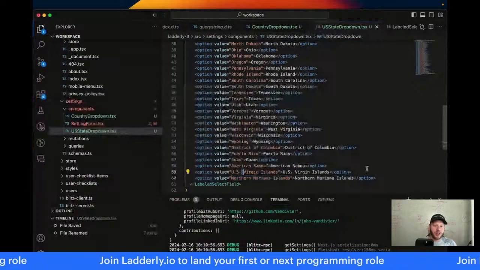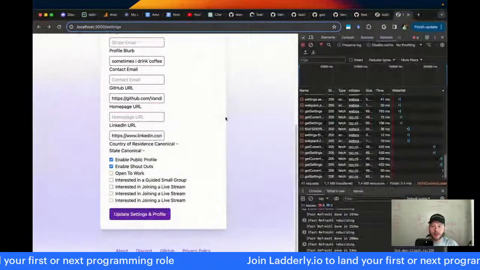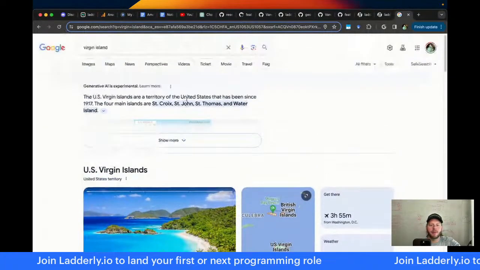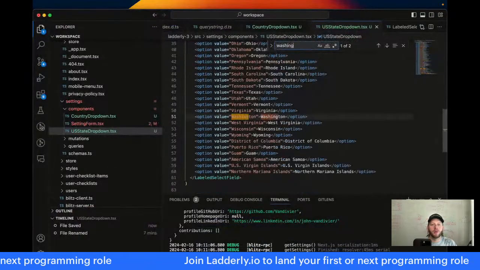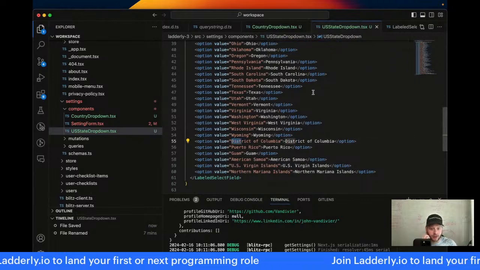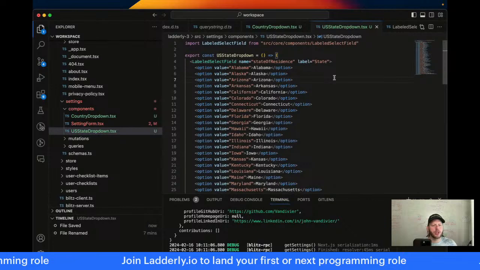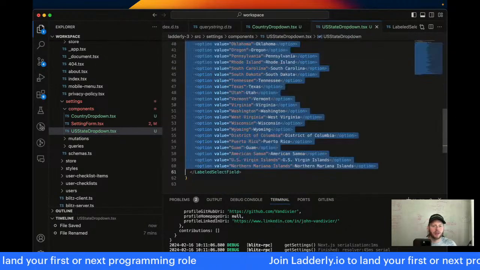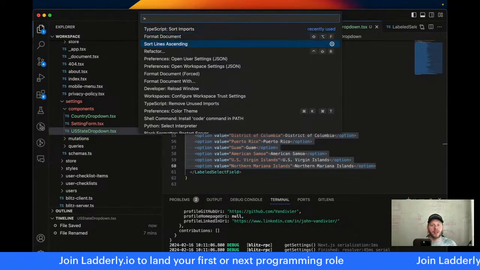Here I don't want to say US Virgin Islands. I'll just say Virgin Islands. Wait, maybe it's important to call it US Virgin Islands. Sorry. All right, let's call it that. Maybe there's some non-US Virgin Islands. I don't know. Washington, and then we have District of Columbia. Cool. All right, this looks good to me. It would be nice if it was like searchable, huh? Let me also sort lines ascending.